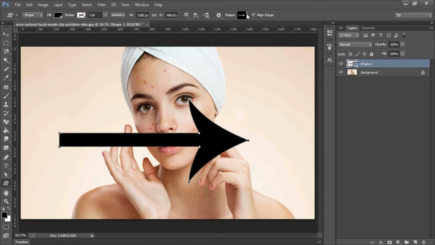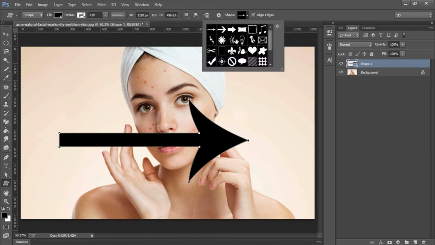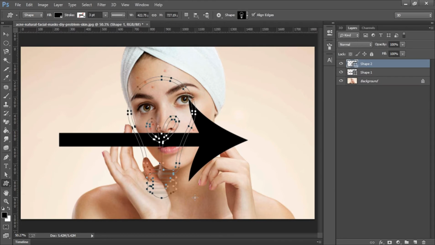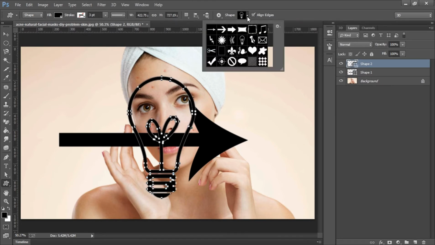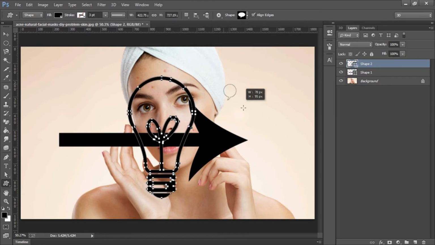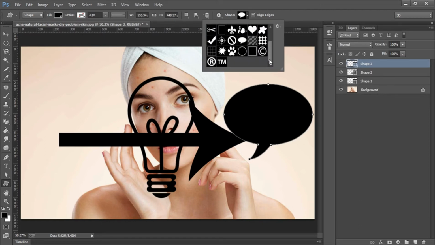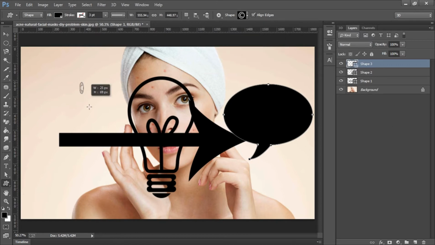Now if I click this arrow showing down here and I change it to a light bulb, if I click and drag, a light bulb shape is going to be shown. If I select something else, this one for conversations, this is what is going to show. So you can create your own images, but I'm not going to. You can create your own shapes. Sorry, I'm not going into that in this tutorial.